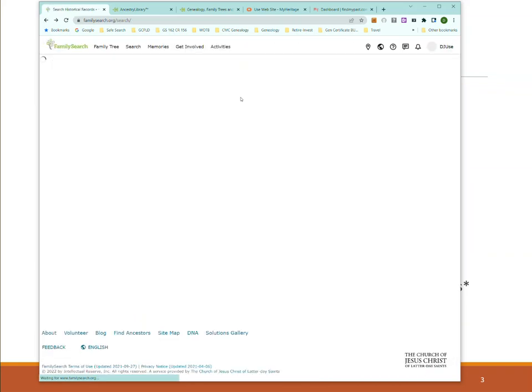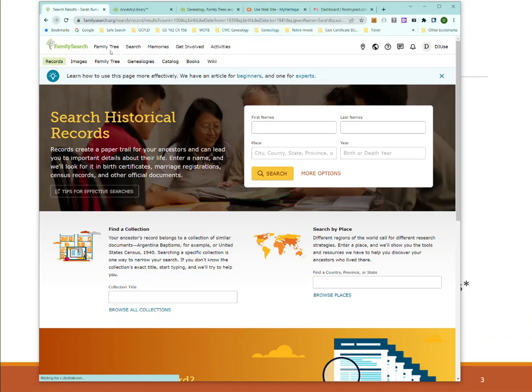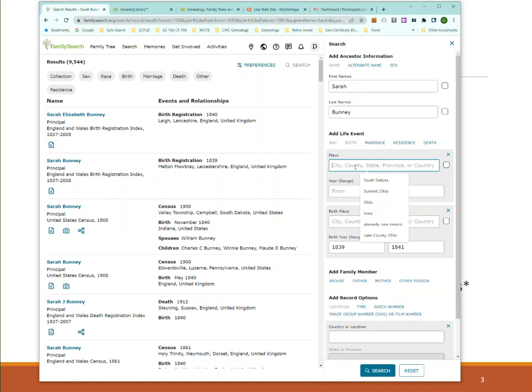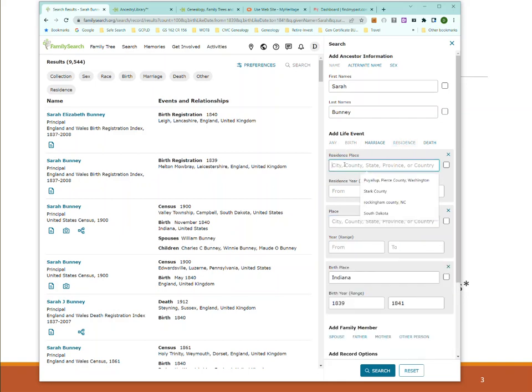Oops, sorry about that. We'll punch the key wrong. Anyway, I'll finish it up here. So, birthplace, Indiana. I have fat fingers, so that is the consequence. And residence place, like I had in the information. I knew that she was in Campbell County, South Dakota. So let's at least put in South Dakota in there. So Sarah Bunny, South Dakota, and then let's do a search on this.